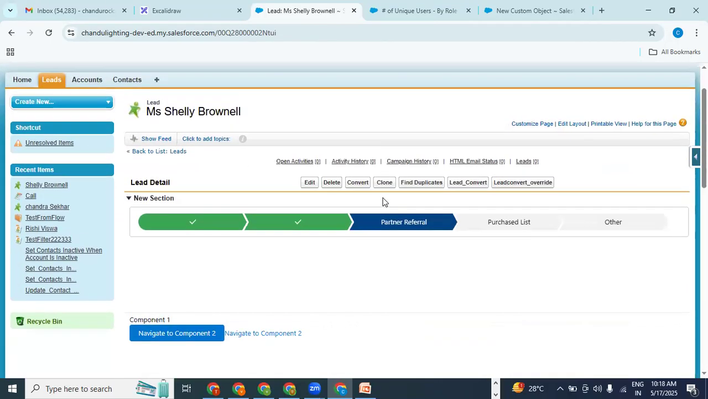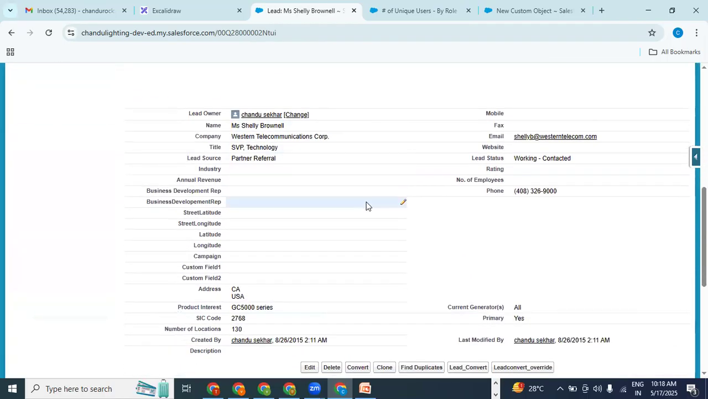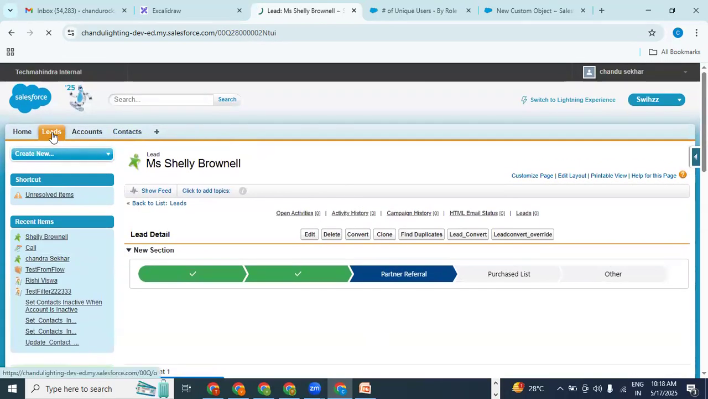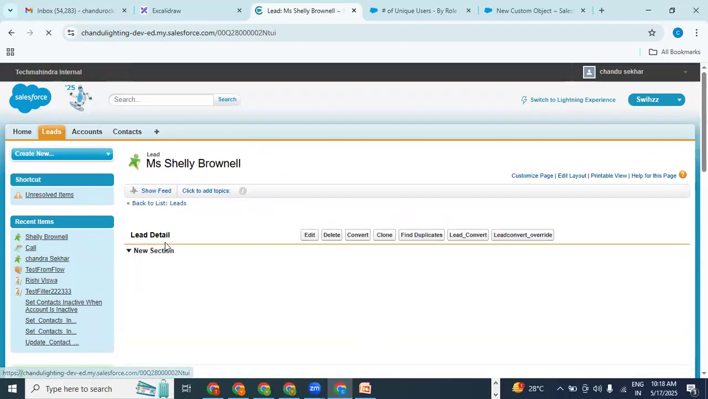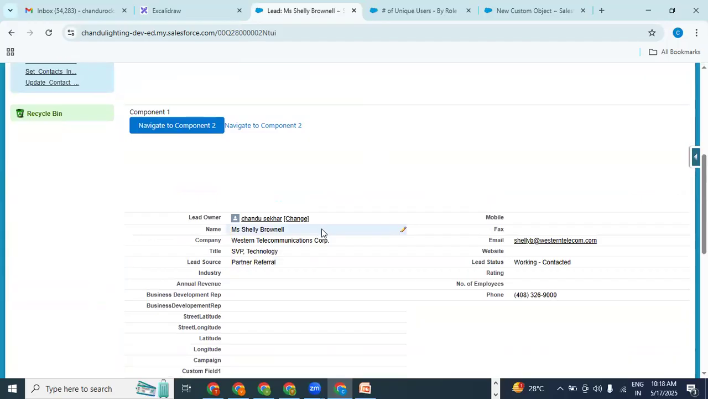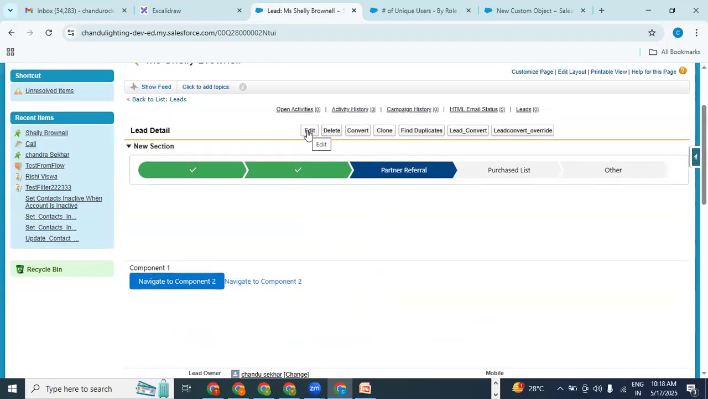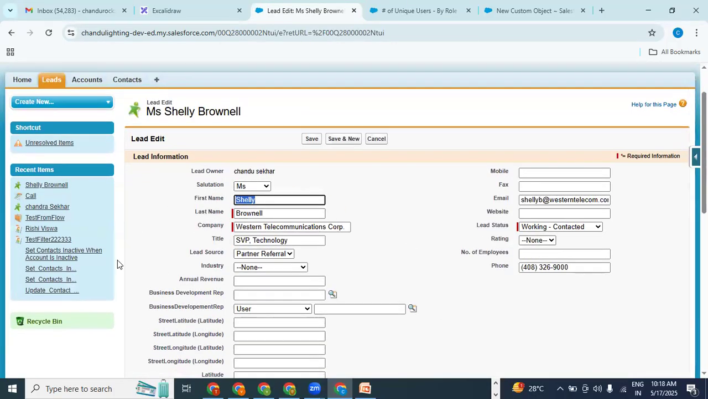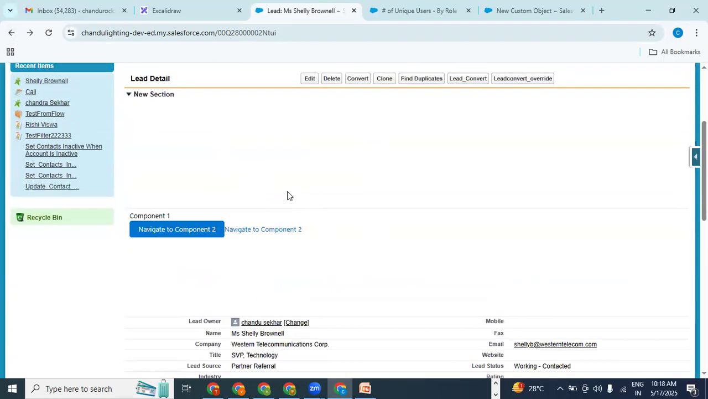What is this page? I opened the lead. What is this page? You guys have to remember everything. This is a lead detail page. When I click on this edit, what is this page? Edit page. Okay, this is the edit page and this is the detail page.